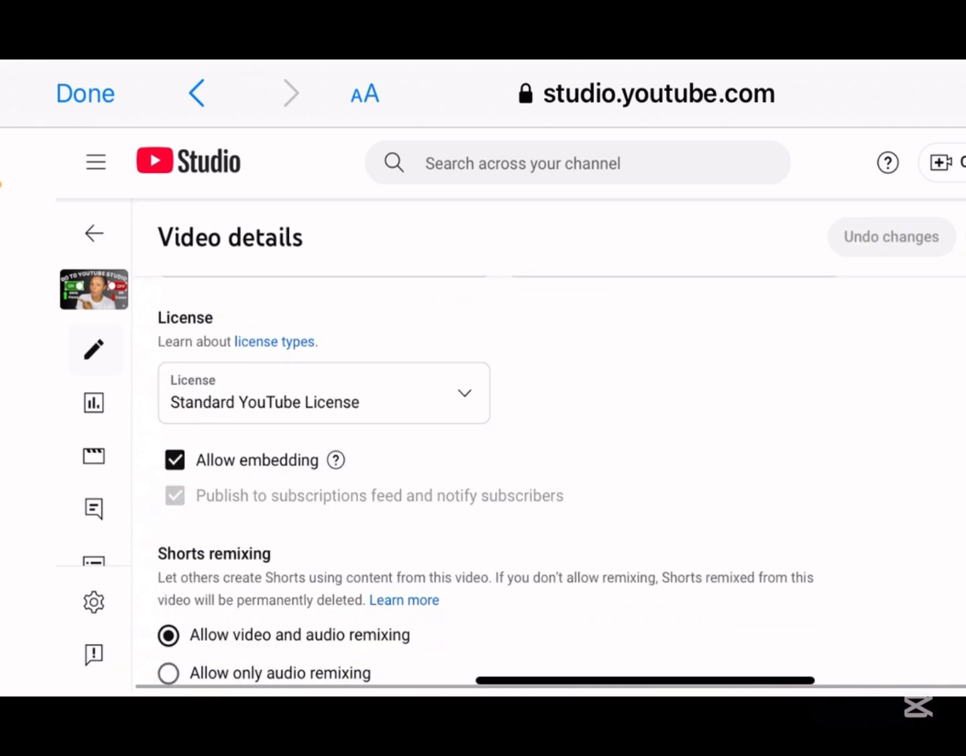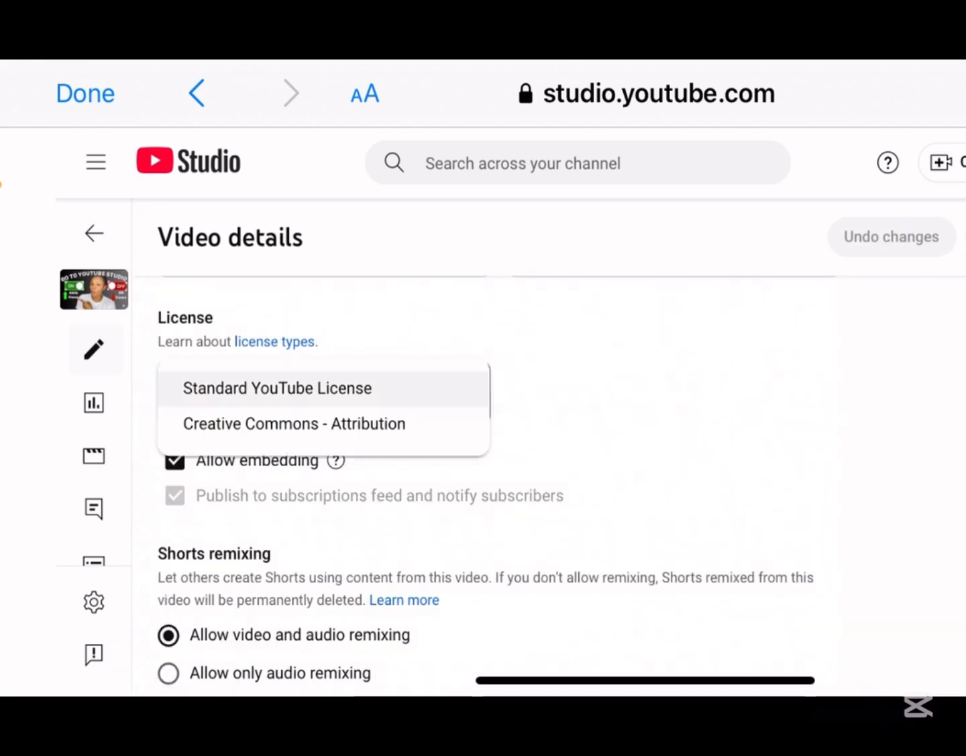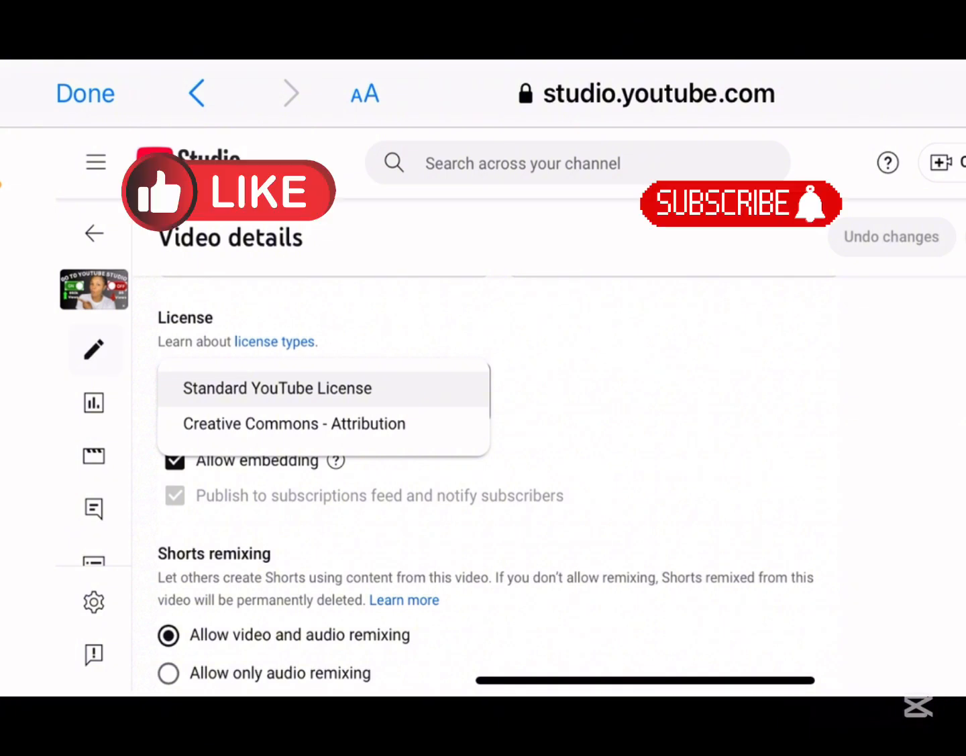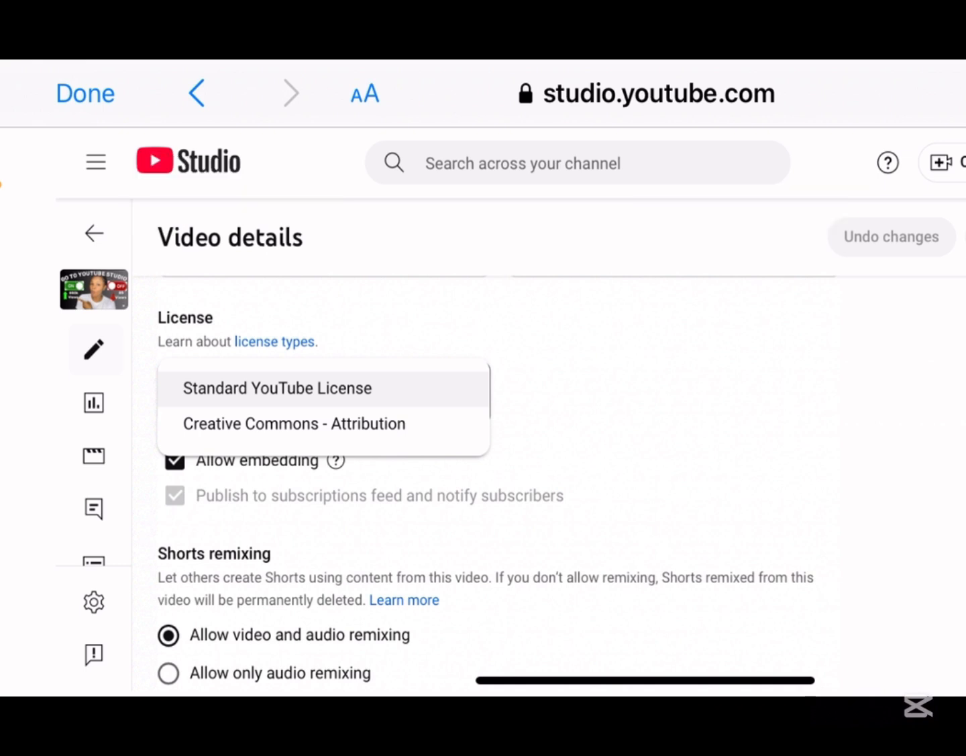So you come to this license, you click on it. You see Standard YouTube License and Creative Commons Attribution. Make sure you place your video in Standard YouTube License, because you are telling YouTube that this particular video is for you. If you mistakenly put it as Creative Commons Attribution, you are telling YouTube that anybody can make use of your content, and with this it can cause you demonetization if you are monetized, and it can give you a copyright strike, which you don't want to happen to you. So always remember to put your video in Standard YouTube License. It is very, very necessary.